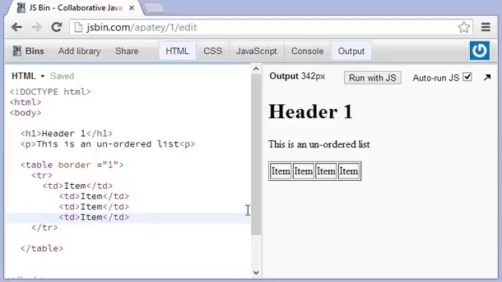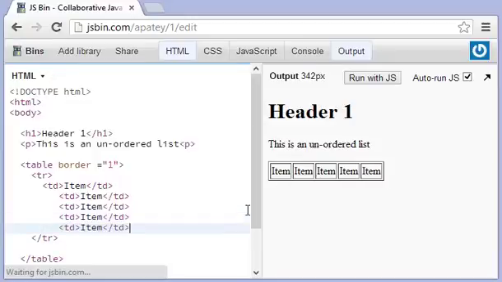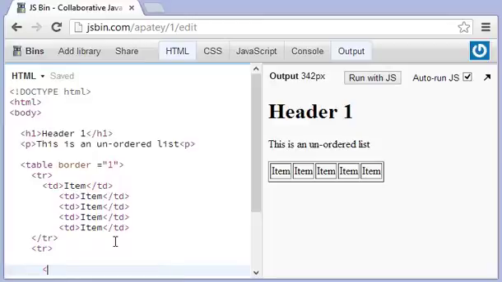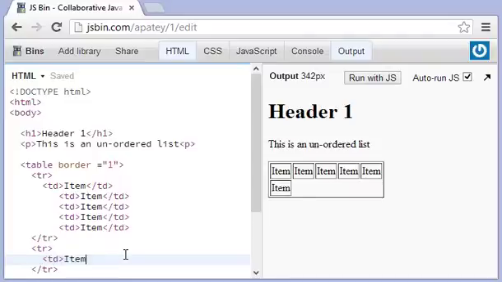Now you can see I'm just adding columns to the table by adding the table data. Now if I added another table row, watch what happens. So we got another table row, and we got slash table row. You can kind of see it on the underneath side here, but not really. But let's go ahead and put in a table data, and we'll just type in the word item again, because I just want to show you what's going on here.